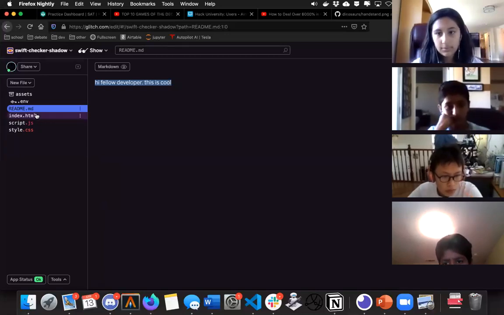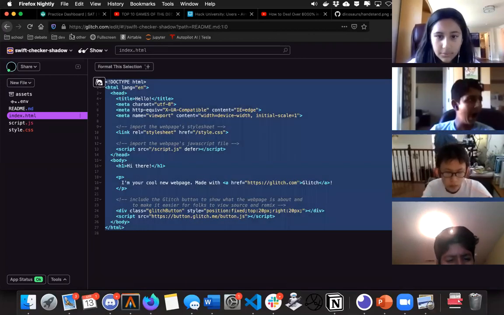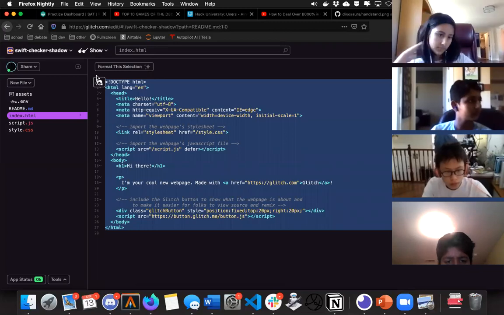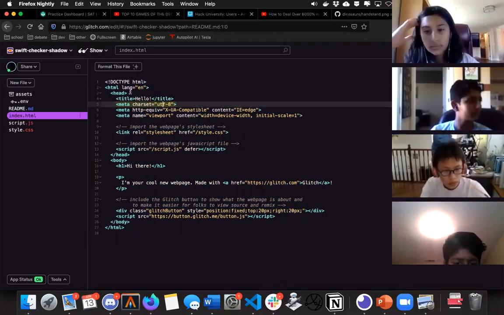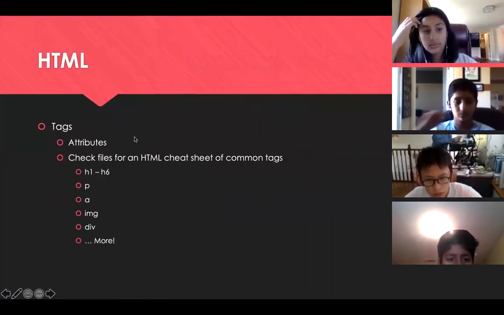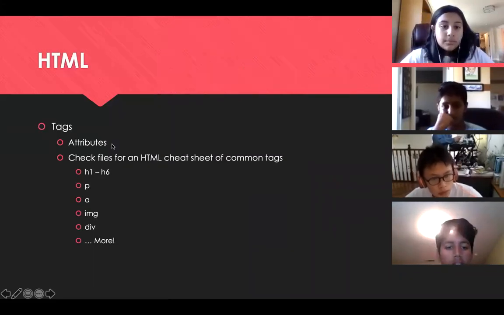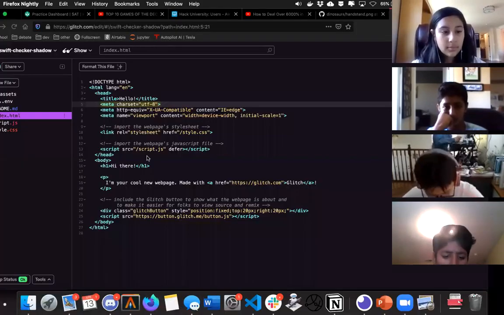So then if you go to the index.html file, you'll be greeted with this kind of template. This is what HTML basically is. Quickly analyzing this, HTML is made out of tags, each of which could have attributes. I'll show you what those are in a bit. It's a bit confusing, but here there are different tags.